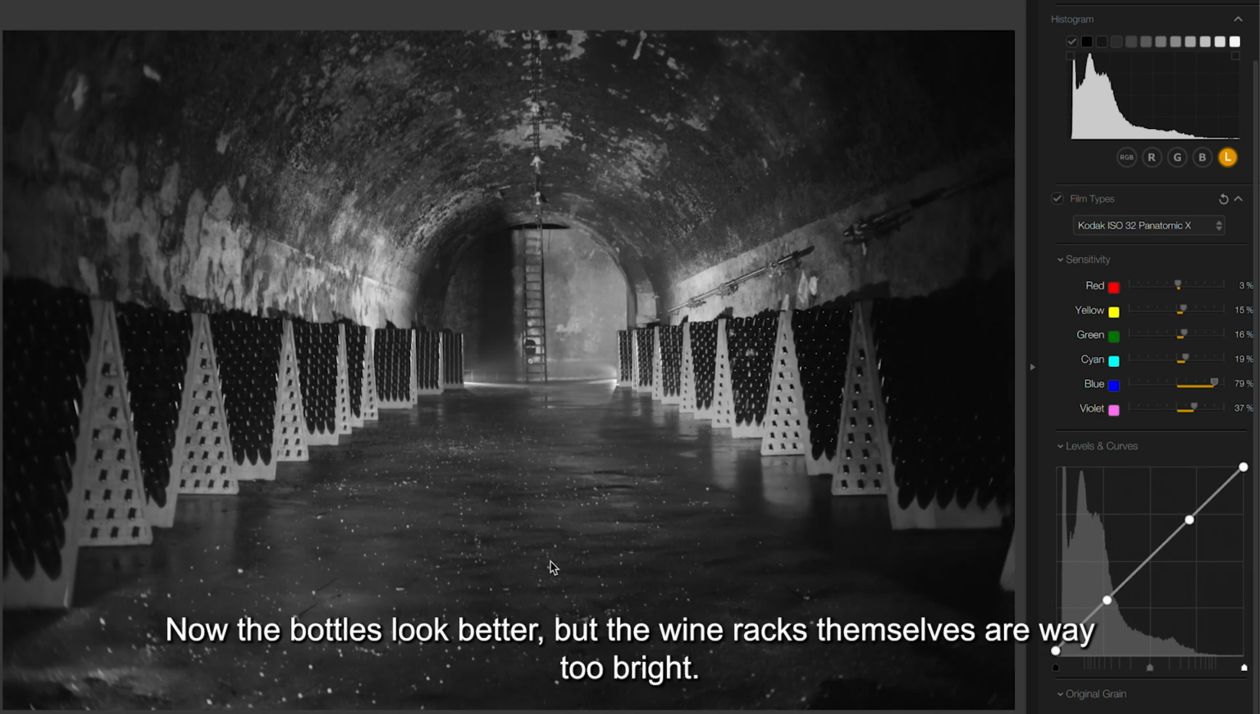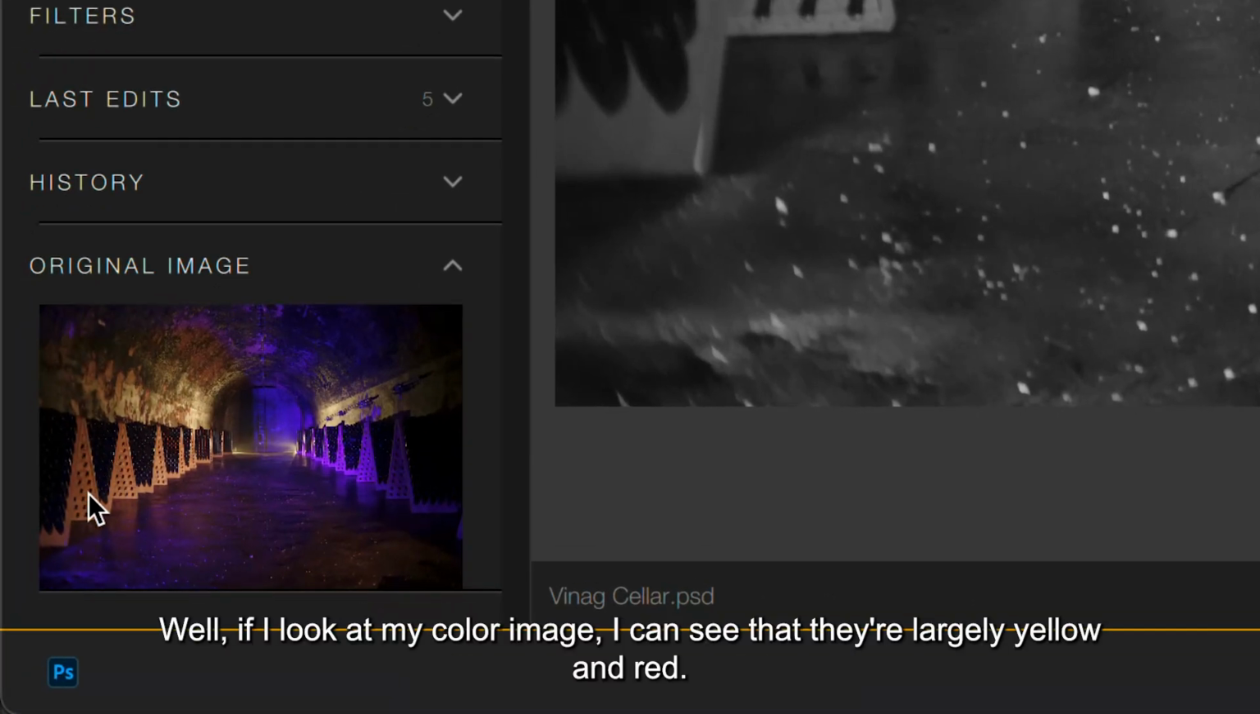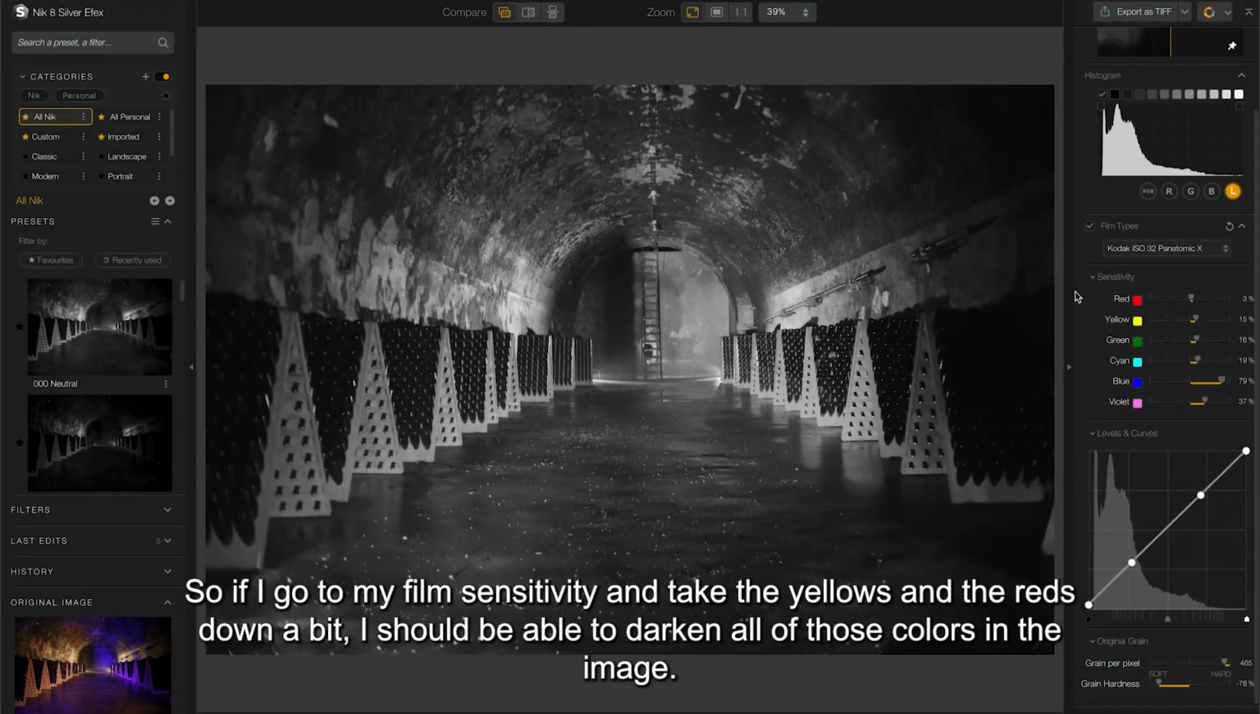Now the bottles look better, but the wine racks themselves are way too bright. What color are the wine racks? Well, if I look at my color image, I can see that they're largely yellow and red. So if I go to my film sensitivity and take the yellows and the reds down a bit, I should be able to darken all of those colors in the image.